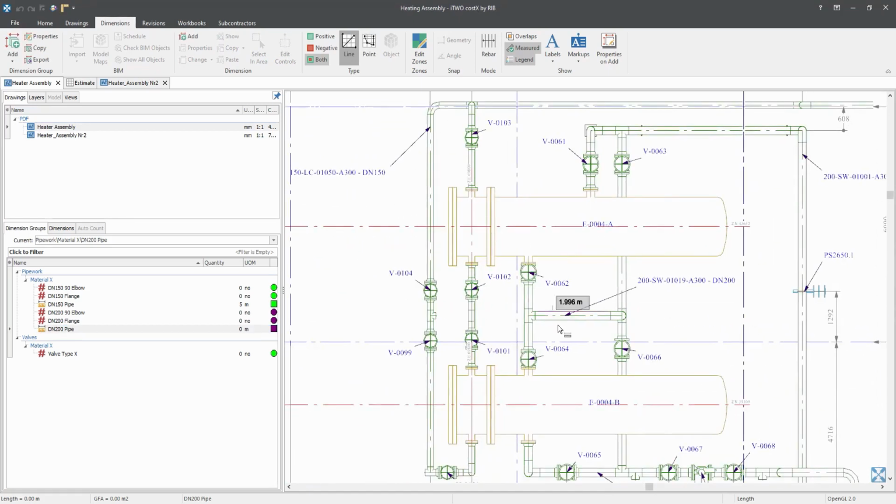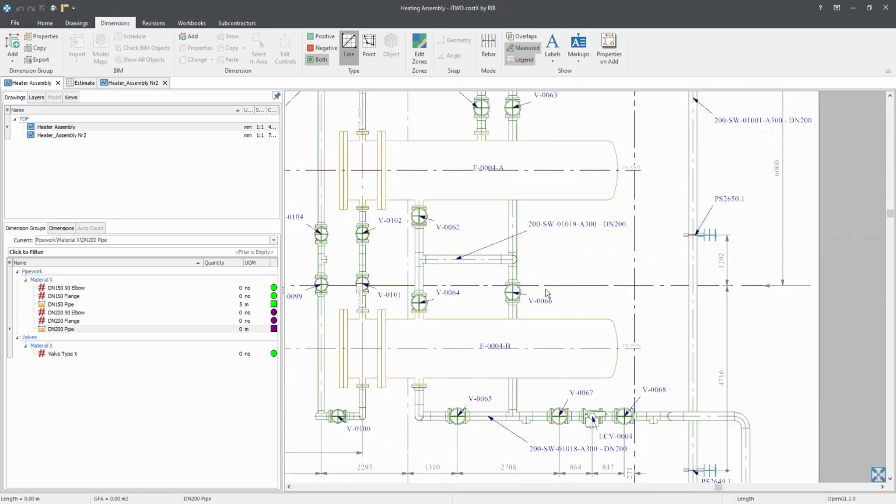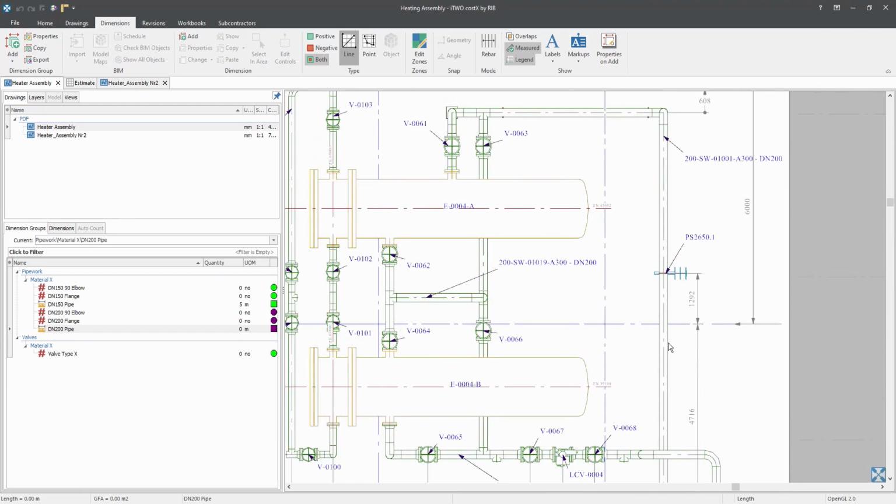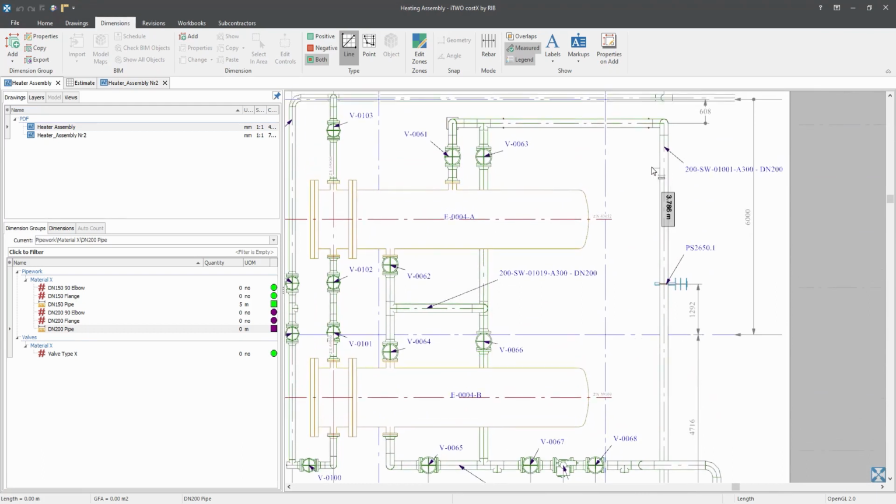Now, that's sort of dealing with simple things where it goes between one and the other. If you need to, say you've got something over here where you may have breaks in the pipework, you can switch into point mode equally as well. So again, I'm still in my DN200.